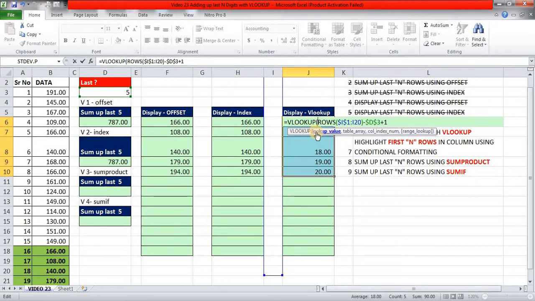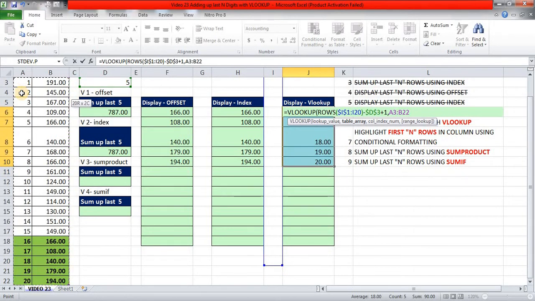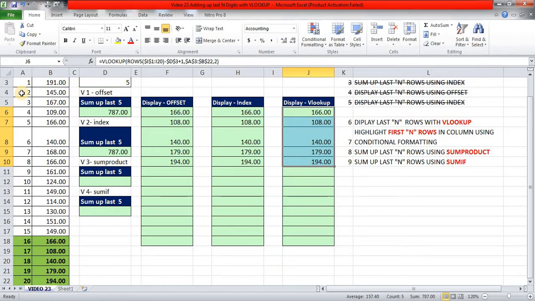Now the lookup value is taken care of by ROWS. I will go to the end of this function. My table array is going to be this, which I will freeze because we are going to copy it down, and my column index number is going to be 2 because it's this B column where my values are lying. I will complete the parenthesis without giving that 0 for exact match or 1 for approximate match, and I am pressing Control Enter, and here it is.